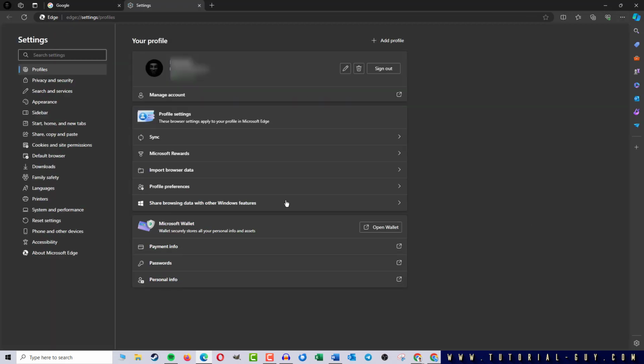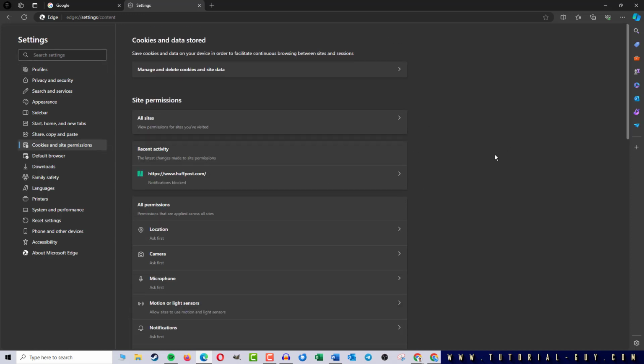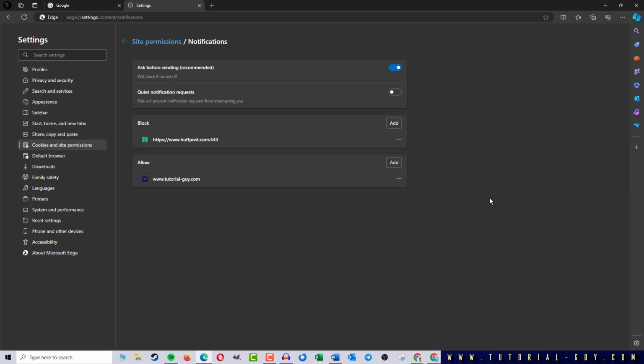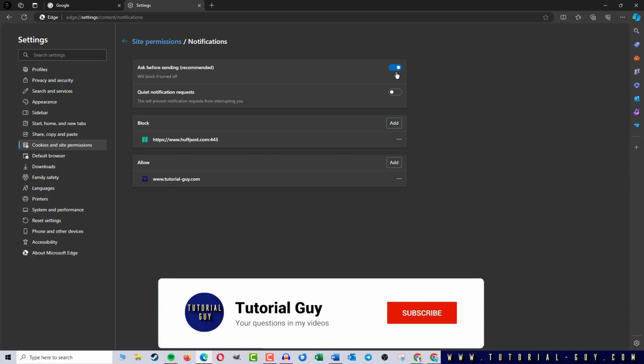In the sidebar on the left I select Cookies and Site Permissions. In this menu I scroll down until I reach Notifications and click on it. To disable notifications in Edge, I set this slider to inactive.